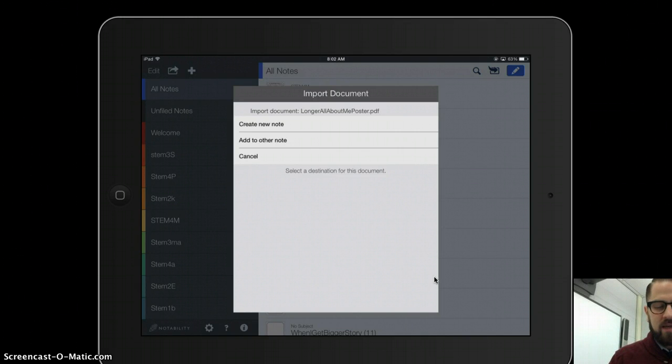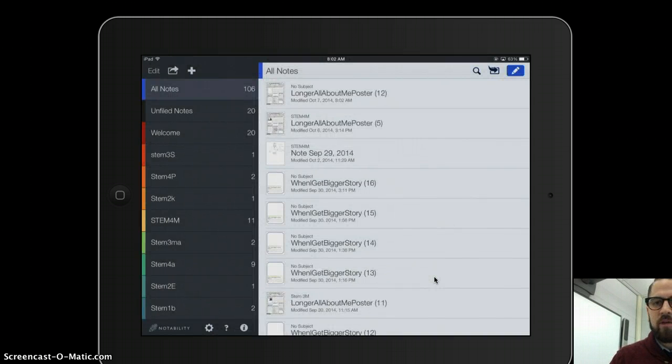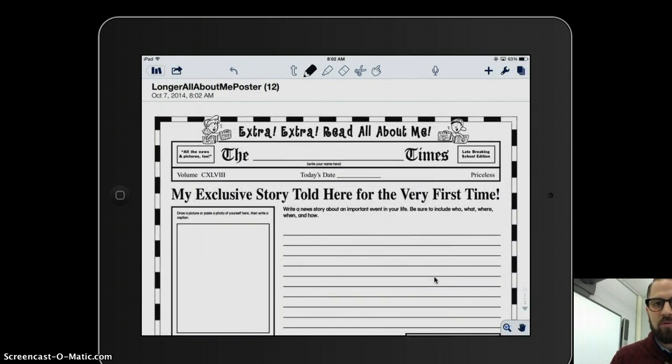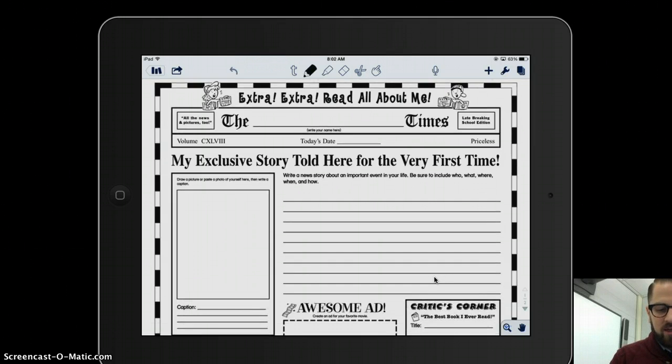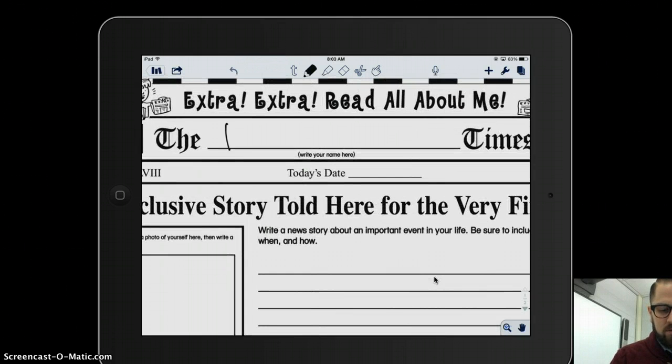This time it says create new note, add to another note, or if I'm in an existing note, it'll also give me the option to add to this note, or I can also cancel if I made a mistake. This time I'm going to hit create new, and what you'll see in a second is Notability pulls this file in, and now I can use the tools in Notability to do things like follow the directions here and write my name. So that's how easy it is to open things from Google Drive into Notability.